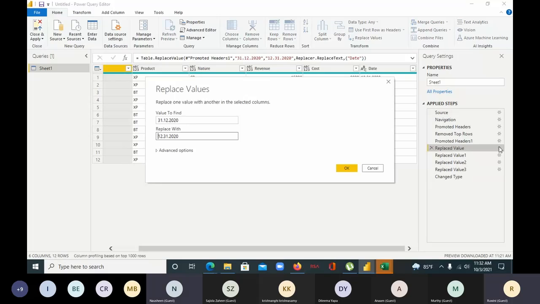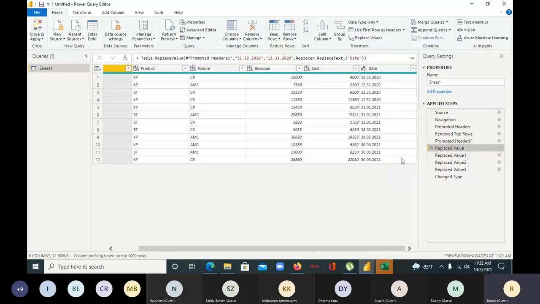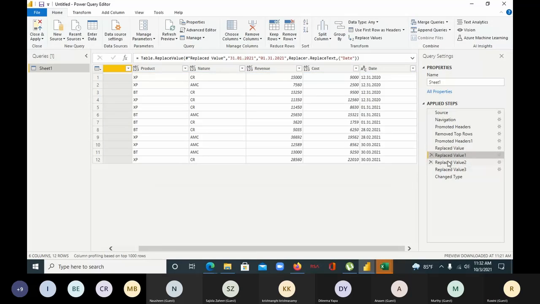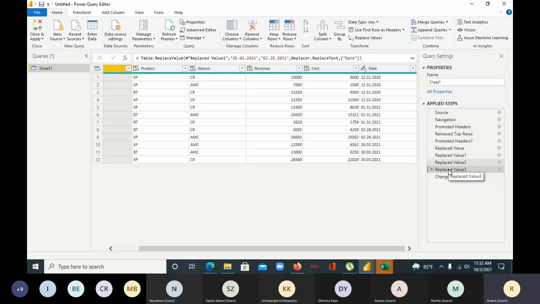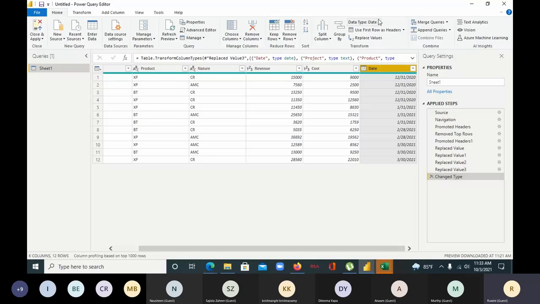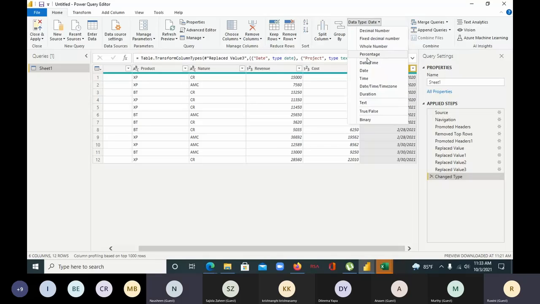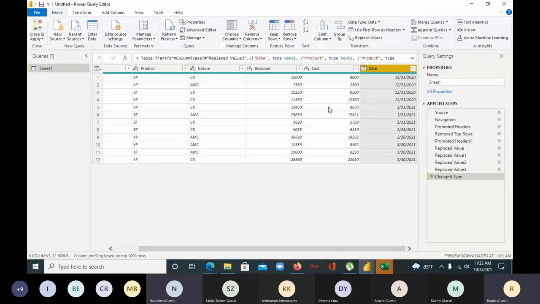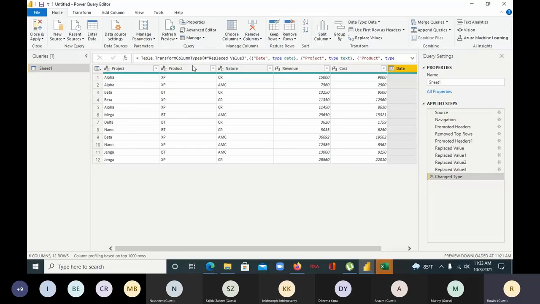Okay, 31st December. So what I did was I took December to the front and the date to the next. Okay, so I made all my dates US. Then I selected this column, went to data type and converted it to date. All right. Okay. Thank you. Since I deleted that previous change type step, I just manually changed this also, but it should have automatically worked.